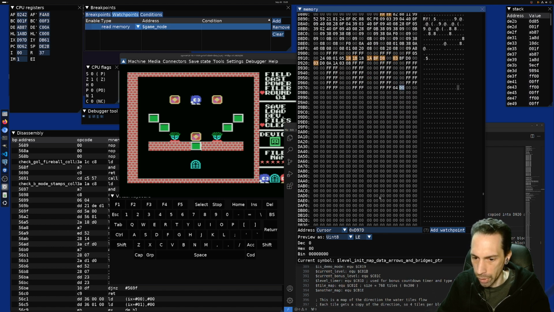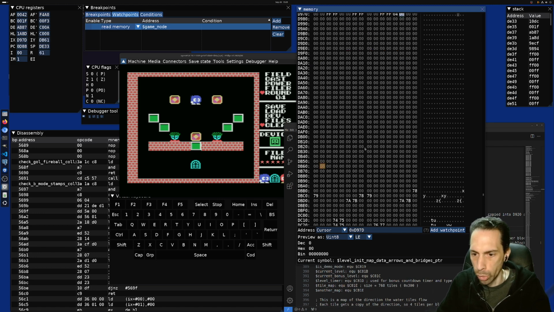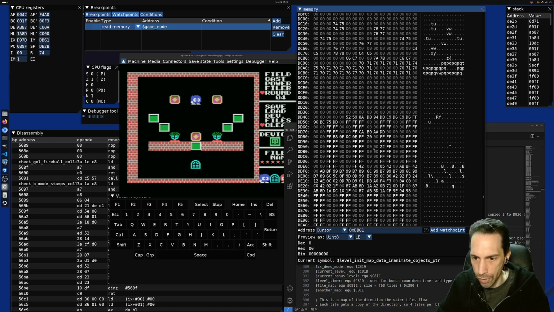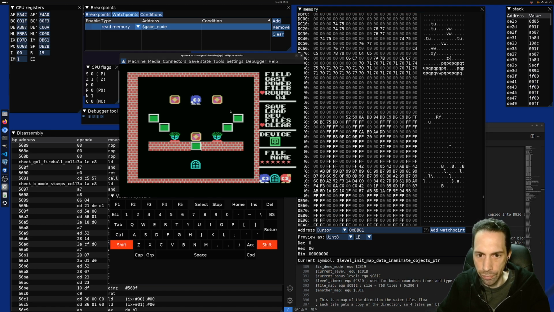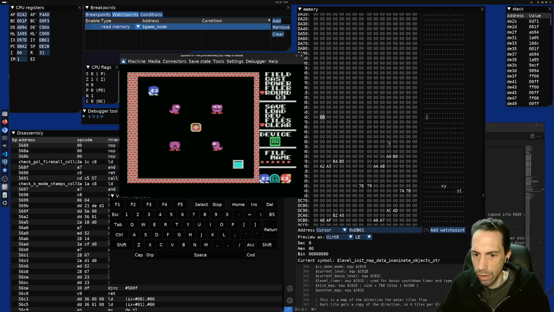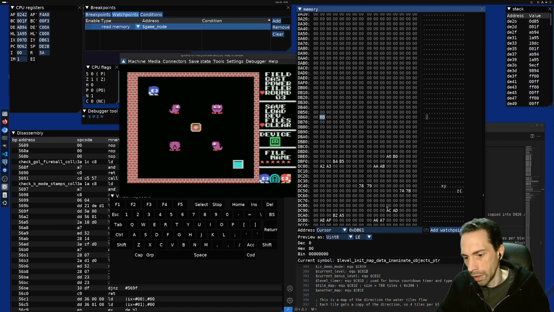And then the next map is the map data for the arrows and the bridges. And we have a second map here for the inanimate objects. Okay, so we are near the maps though. Oh yeah, so this does change. Oh, okay, that's good. So, oh yeah, our inanimate objects, this is literally the map. And this is the current one, right?